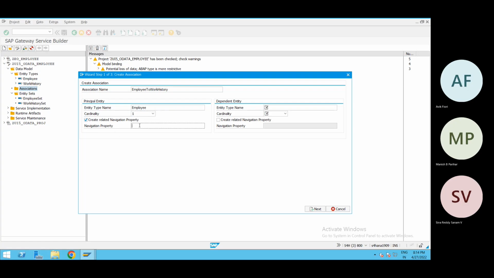And after that, you can provide a name to this navigation property. So this navigation property will help you to navigate to that entity. So whatever name you're providing in this property, that is very important, guys. This is the name that will appear in metadata. Means now as a UI5 developer, let's say if I want to expand work history, the name that I provide in this input field, that same name I have to refer to.